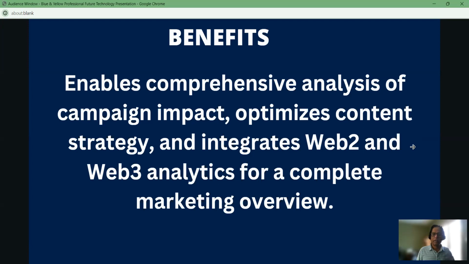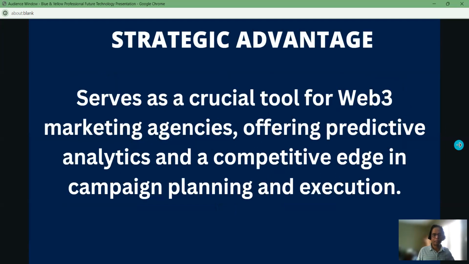Many of our competitors have only the Web2 analytical tools or the Web3 analytical tools. But what we do is we take the Web2 data and the Web3 data, and combine it to provide a unique view of your marketing campaigns. So this gives you a strategic advantage for your marketing campaign.